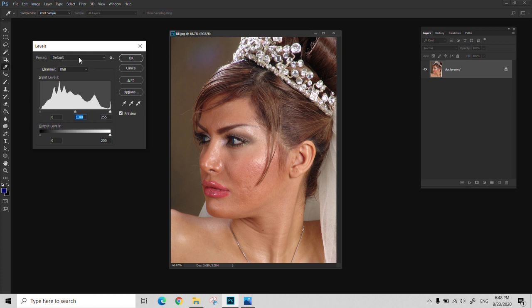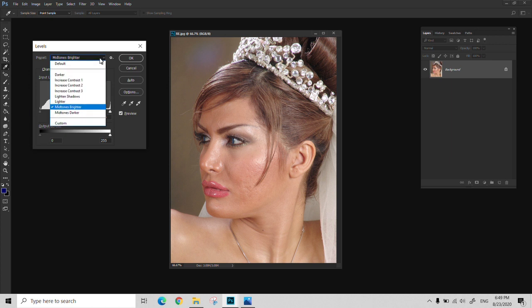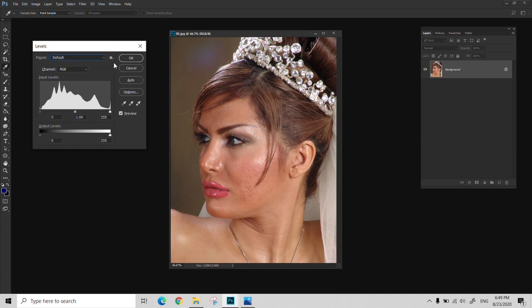So you can also have some presets here. For example, increase contrast, make it lighter. You can make your adjustment, then you just save it here. Okay, so you can use it.